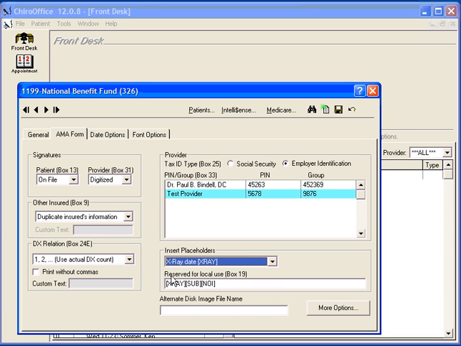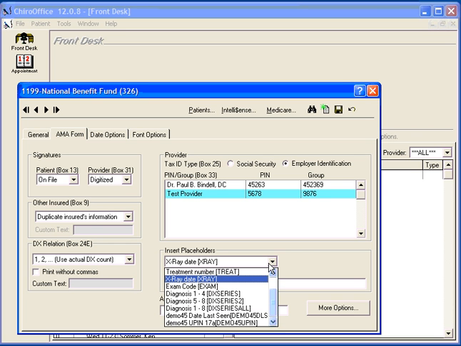If you put these three into this box for this insurance company, then as long as you enter this information in the patient's file, it will appear in box 19 of the HCFA form. If you enter something in error, simply click into the box, highlight the item that is wrong, and push the delete key on your keyboard.